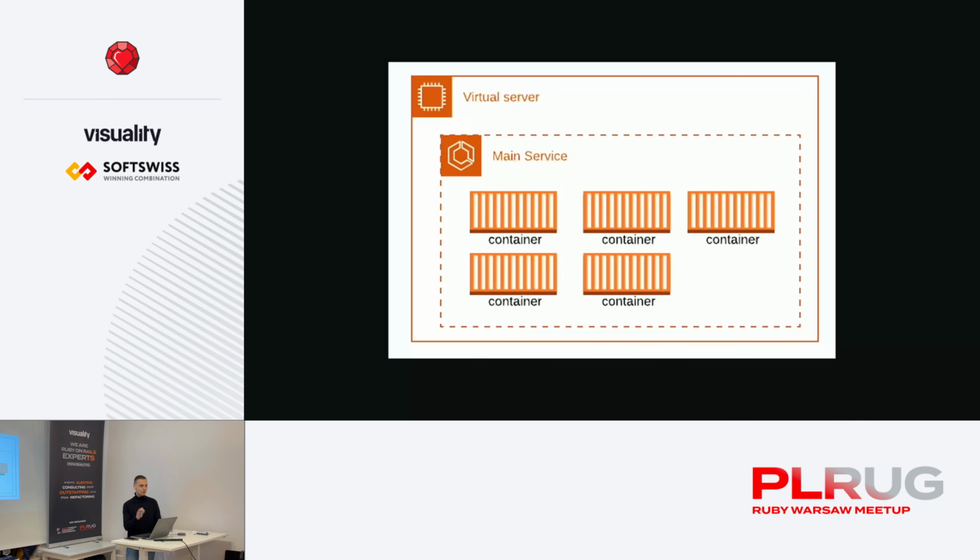You have a virtual server in EC2 with an ECS service, and this service has 5 containers. Say this is your Rails application times 5, you just have 5 instances of it. So how can we achieve a canary in this example? How can we achieve the capability to have 2 different versions of the code deployed at the same time?